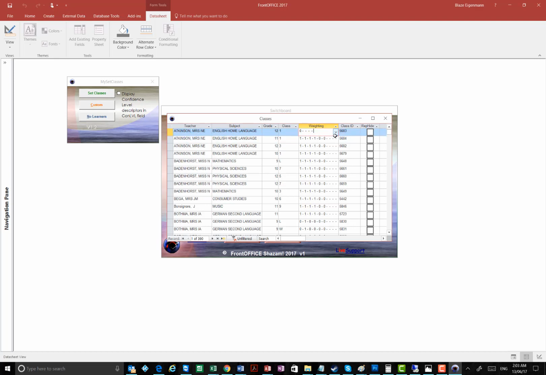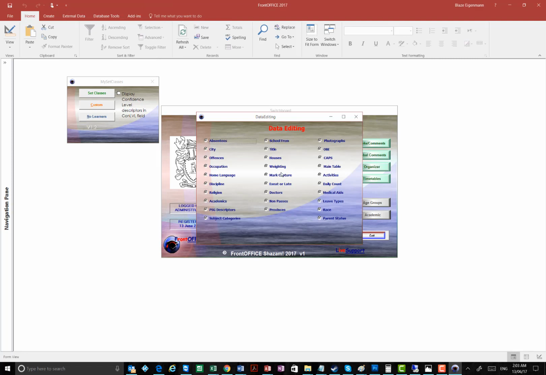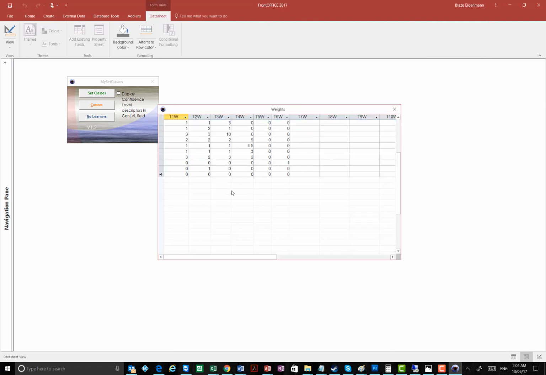And just as a quick crash course on how you would add a new weighting, if that wasn't on your weightings list already, you could always go and add a weighting in data editing, or replace an existing one if you know you're not going to use it. So let's say at this point you're not really worried about the rest of the marks, you're only worried about term 2, so you could have something like that.